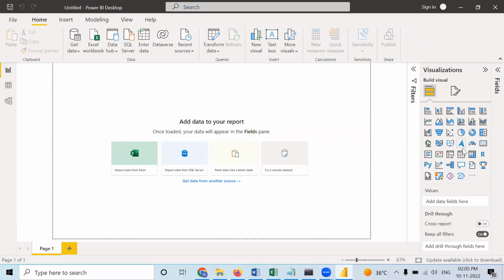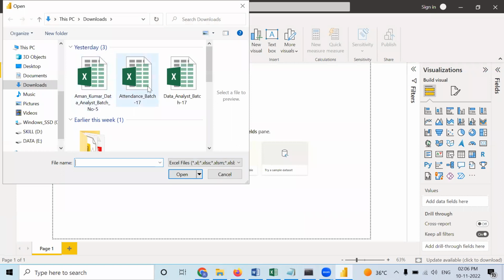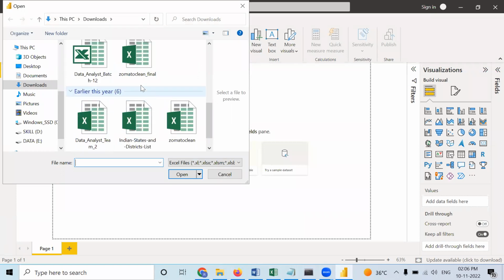So let us start with table. Before that, we want to get the data. So, we should have data. For that, I'm going to Excel workbook, and here I'm taking the same Zomato.